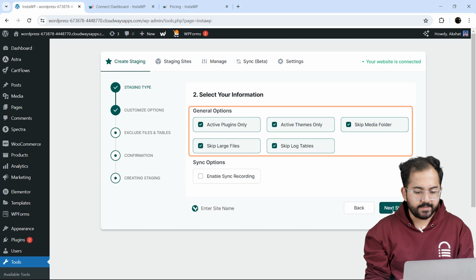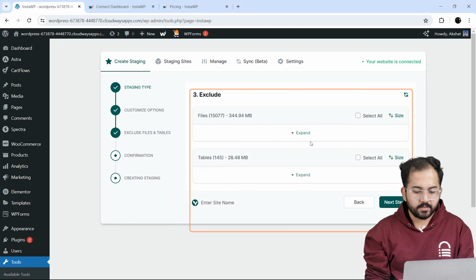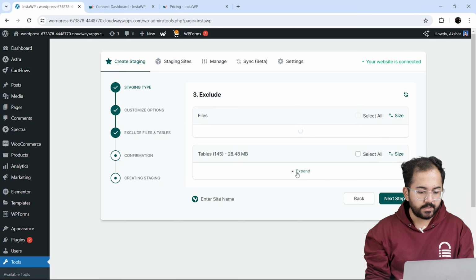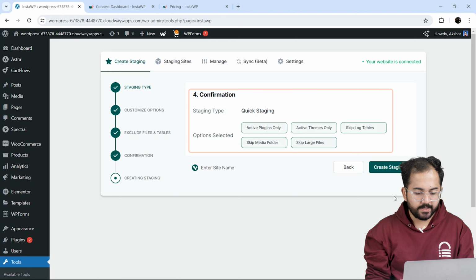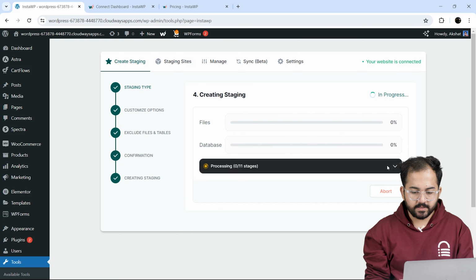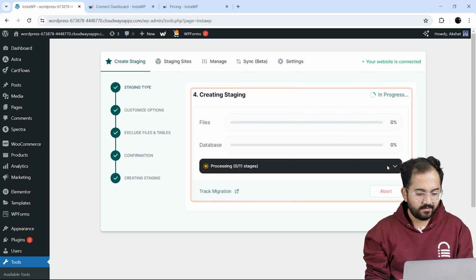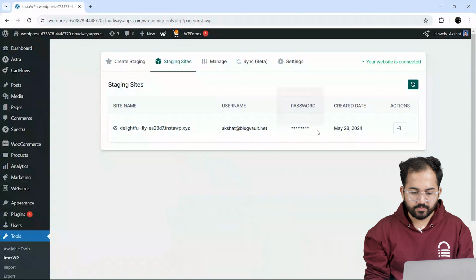Since I'm doing a quick staging, the default settings involve skipping large files, media, etc. Here you can see all the files that I have not included in the staging. And in the next part, we can see the staging confirmation. Let's click here and the staging process has started. Once it's done, this will be my secondary website. So let's open it.